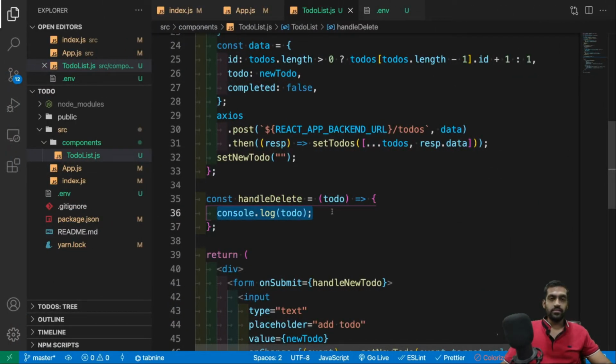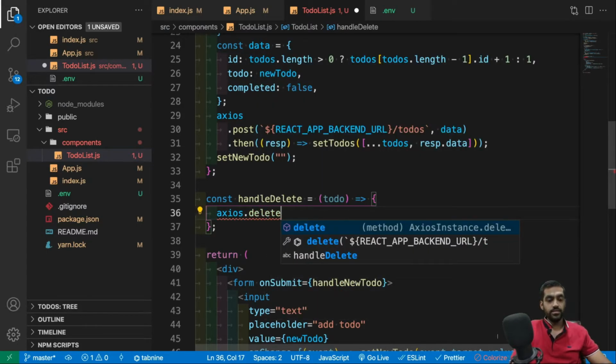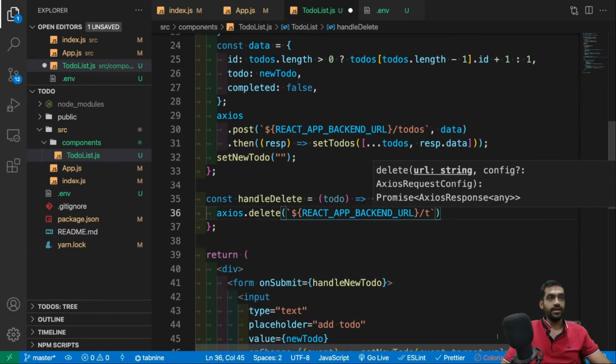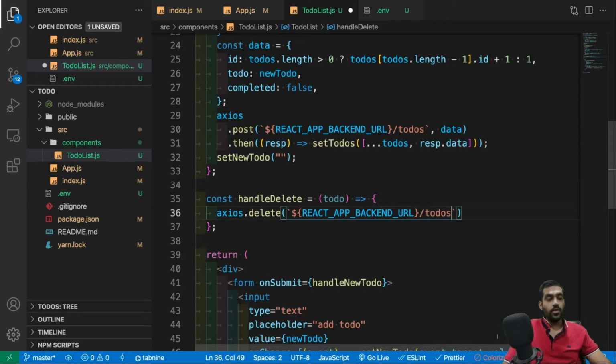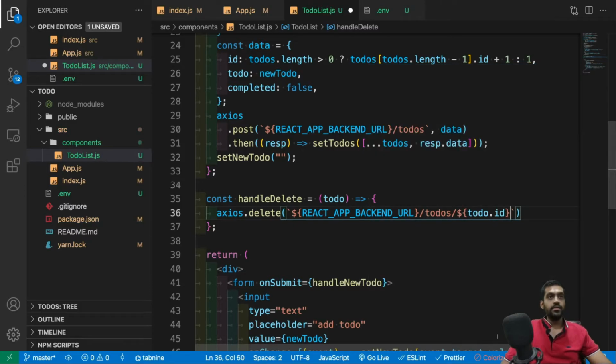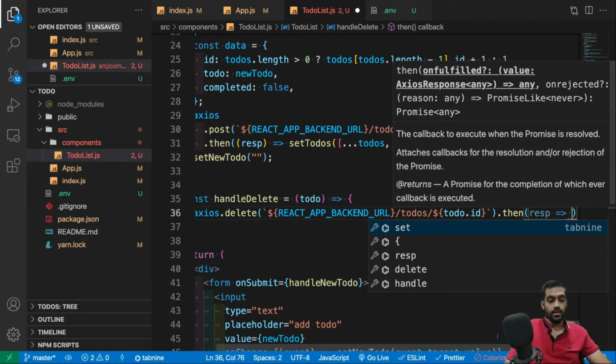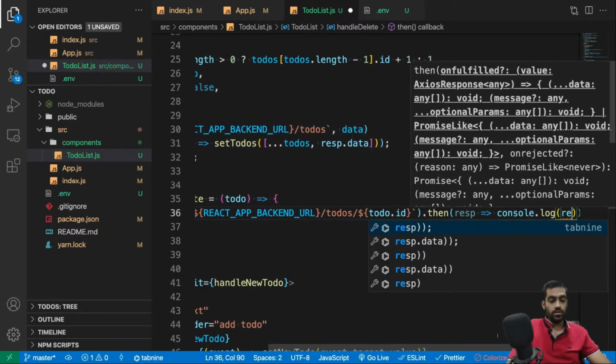We have to do a delete request here. How to do a delete request with Axios? So what we can do is axios.delete with the React backend URL, todos. Now, in order to delete, we need the ID of the todo, right? Here's the ID, todo.id, and this should work just fine. We can do a then, which should give me some response, and I can just console log that response.